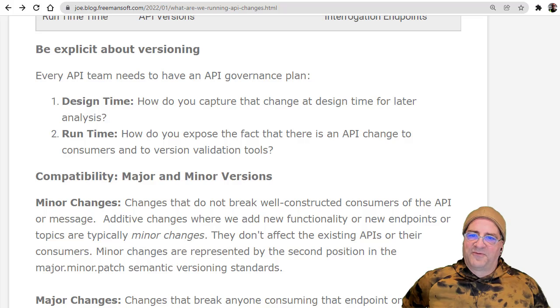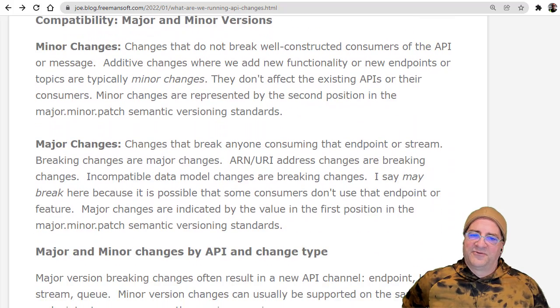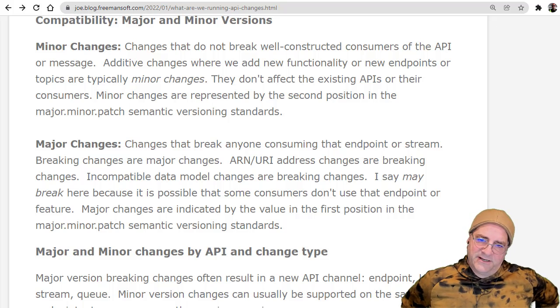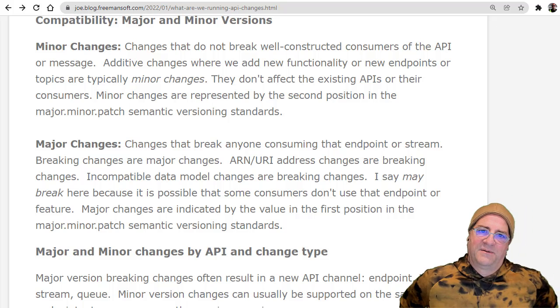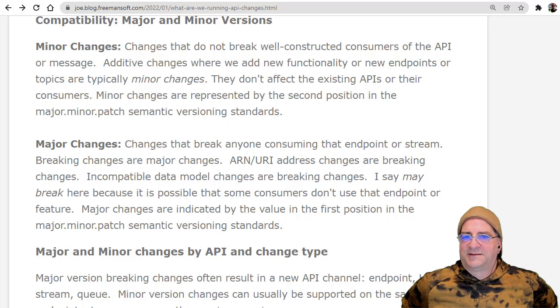So I talked about this before. We want to move from implicit to explicit versioning, and we want to have that information available at design time and runtime. When it comes to versioning, API versioning is a lot like data versioning. If you look at Avro versioning, they have some good definitions about this. I have a table at the end that describes this.